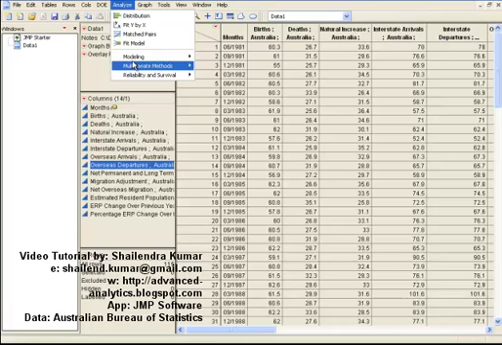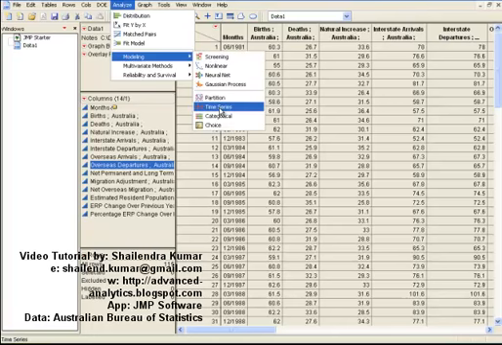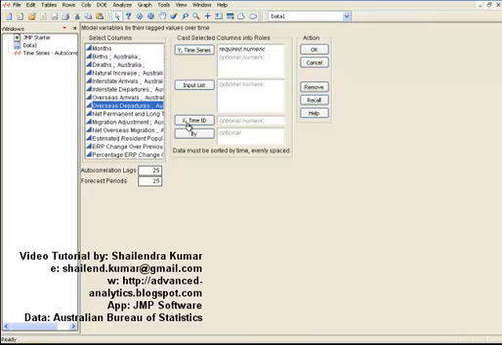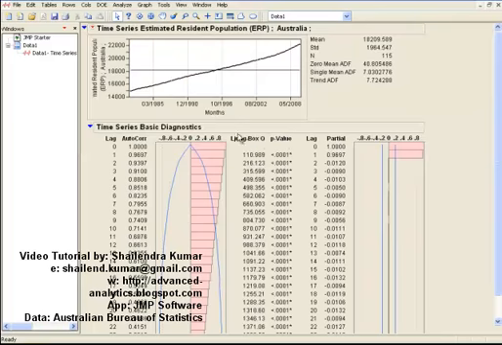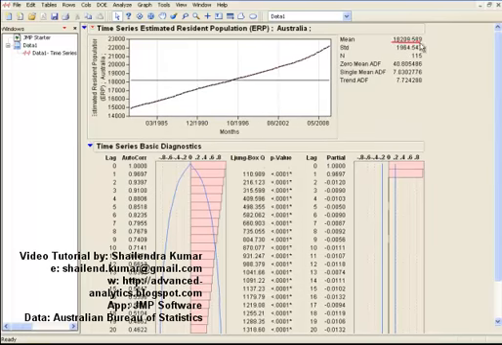We would go to Analyze, go to Modeling, and go to Time Series. My time ID is the month interval, and I want to know the estimated resident population. I'm going to forecast for 50 quarters thereafter, and I'll just run this. What it shows me is a simple time series, and it says that the mean has been 18 million over these years, with a standard deviation of 1,964,000, so it's 1.9 million.